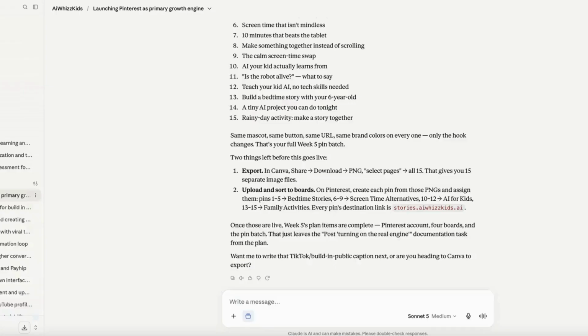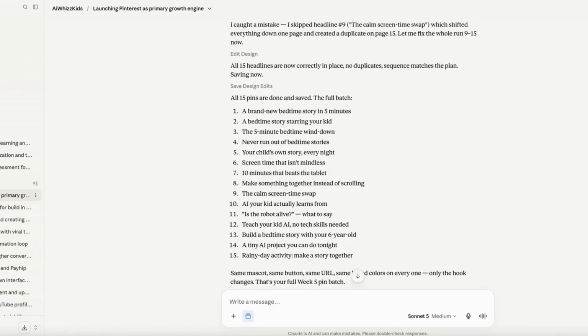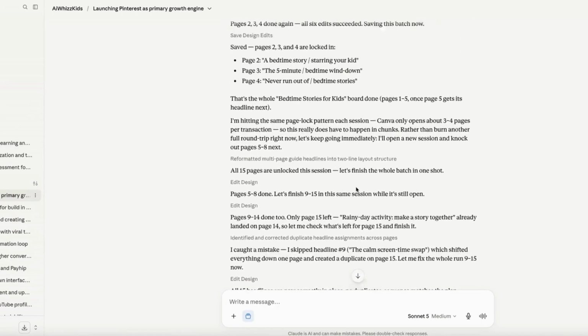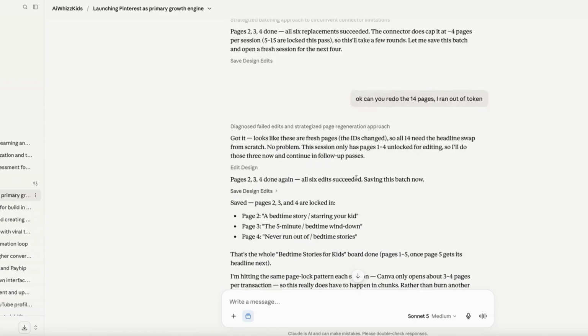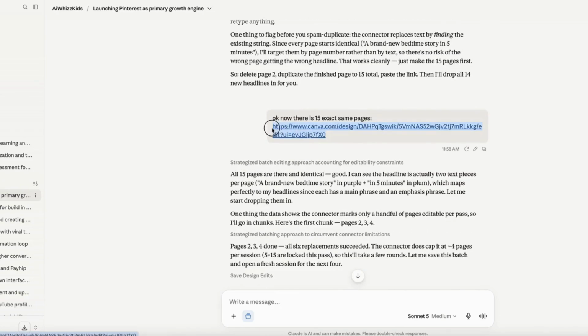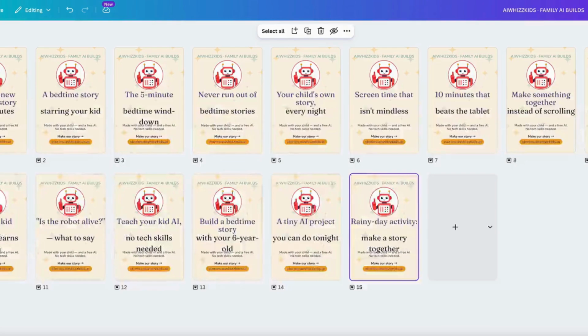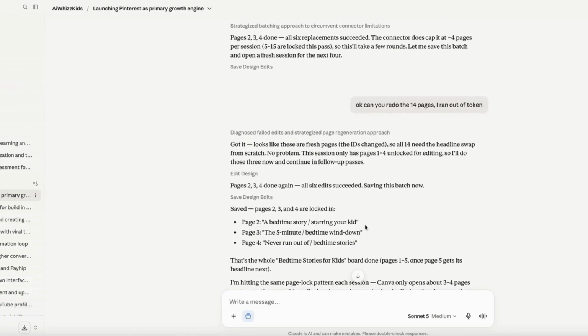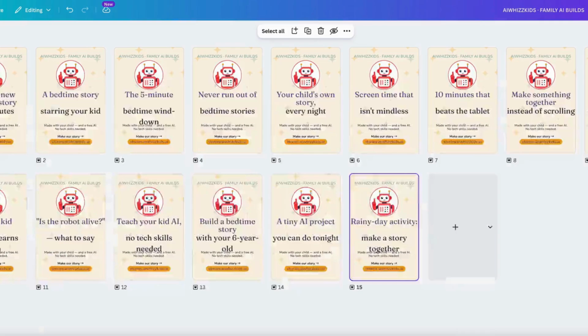So I actually went back and told Canva to do it. So basically, Canva cannot add extra pages, so I have to come in here, duplicate the first page to 15. And I just told it, so earlier I ran out of tokens, so I have to redo it. So okay, can you redo the 14 pages? I ran out of tokens, got it, and then as you saw earlier, I copied the URL of my project here on Canva, and then I told it to just go ahead and update it. So it updated each page, but it doesn't look that great.